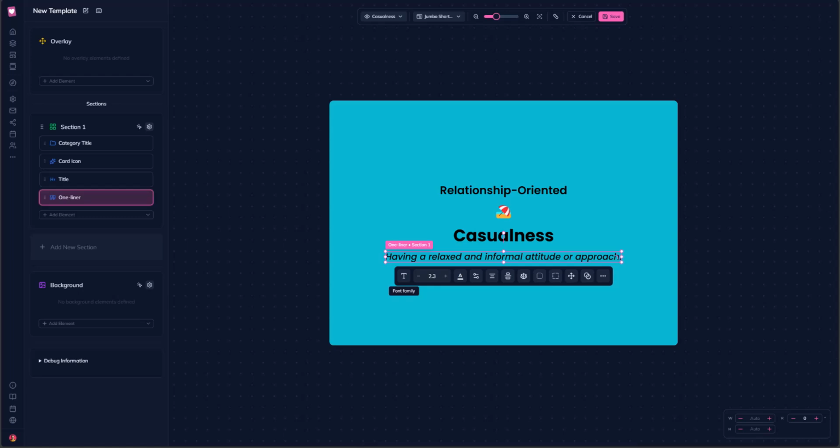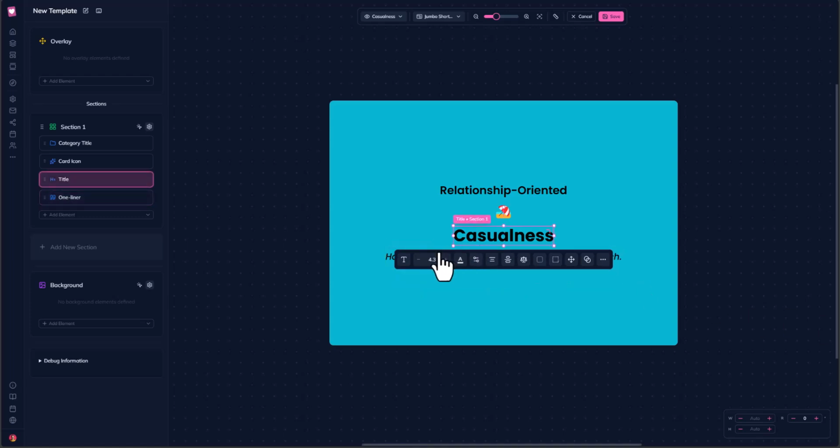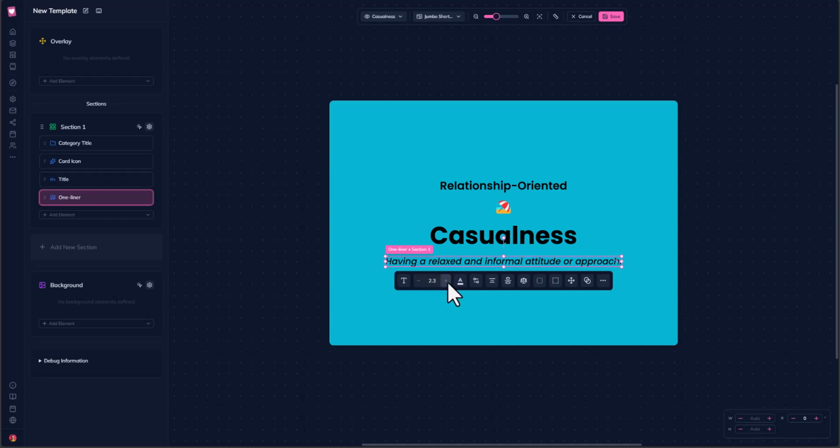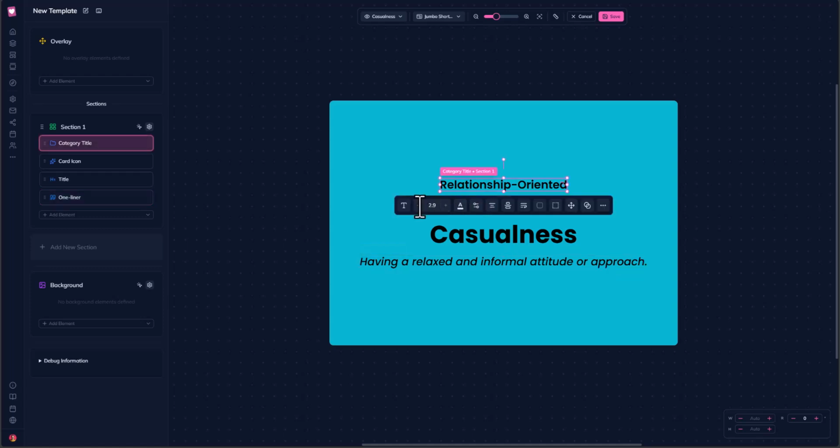Now, we need to adjust the sizes. So I'm going to select the title and make it much bigger. Something like that, 6.3. I'm going to do the same for this one, and maybe the category title should be smaller.